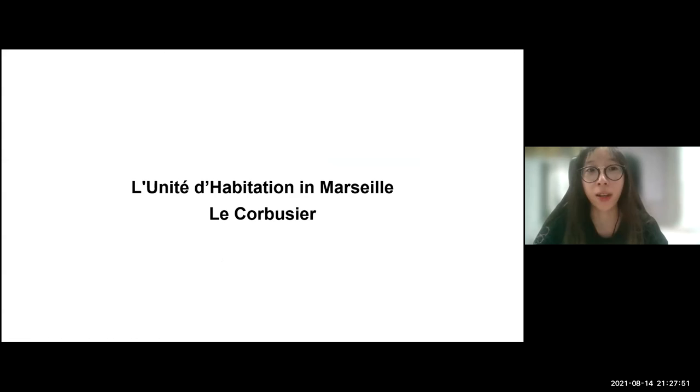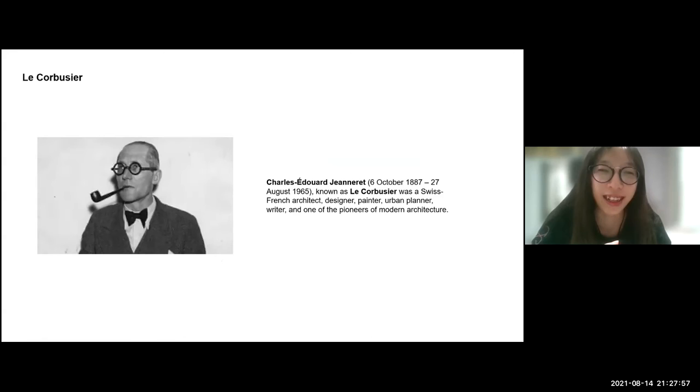Next. Le Corbusier, his real name is Charles-Édouard Jeanneret. He was a Swiss-French architect. I'm not sure if anyone knows that. Actually, he also had years of good experience in urban planning as well, and was one of the pioneers of modern architecture. Next.